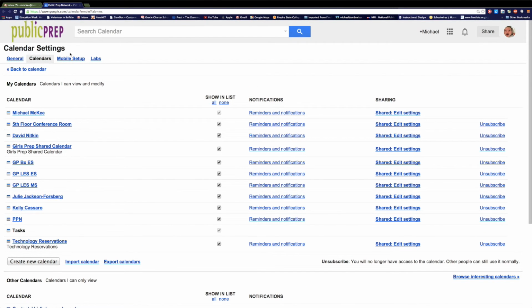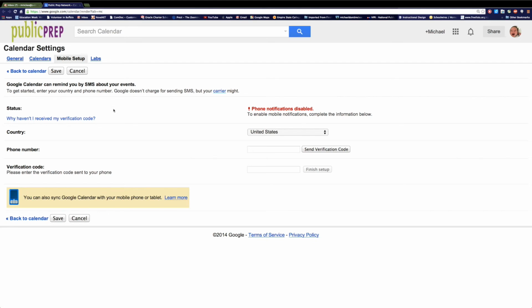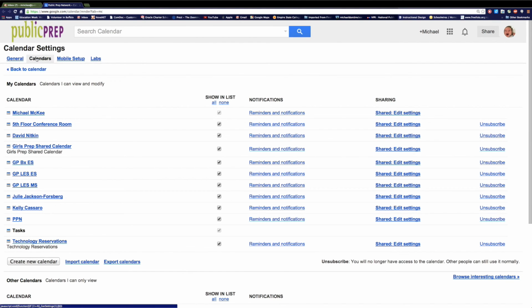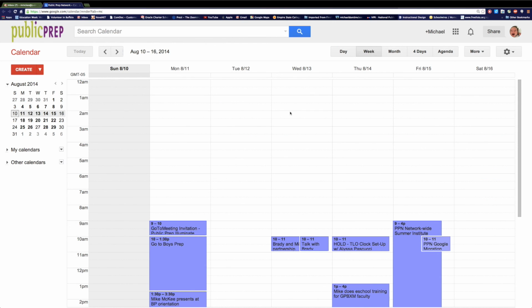And then if you want to go to Mobile Setup, you can enter in mobile phone information. It's completely up to you. And again, Labs is a separate video. If you'd like to return back to your calendar, click the Back to Calendar link here, and it will bring you back to the calendar view.